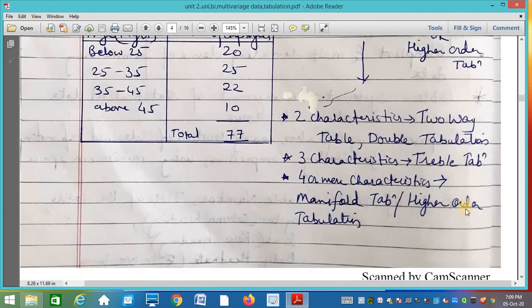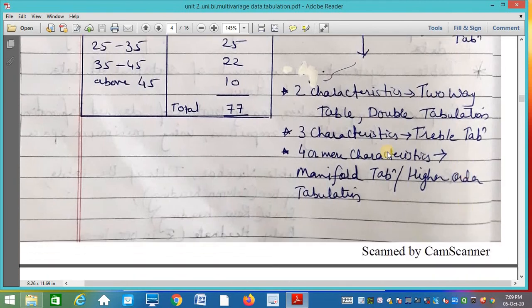Same thing I have written in a simple way. You all can see, when two characteristics are shown in a table, that table is called a two-way table or double tabulation. When three characteristics are put in a table, it is called a treble table. When four or more characteristics are shown in a table, it is called manifold tabulation or higher order tabulation. So this can be asked in MCQ, students.